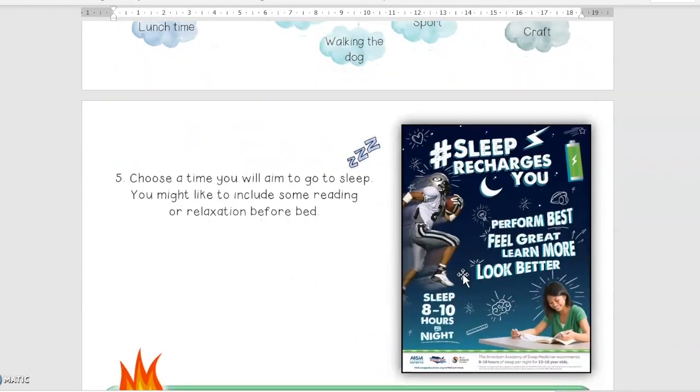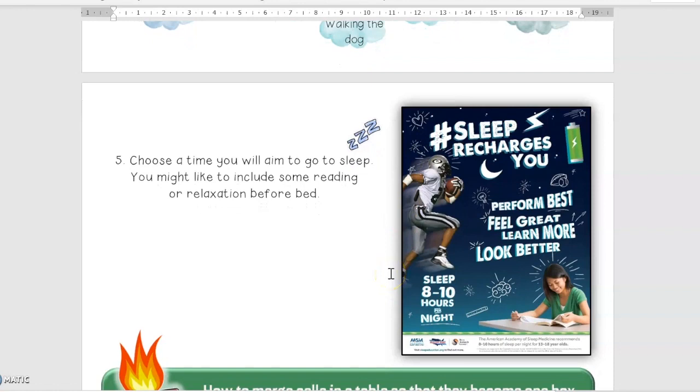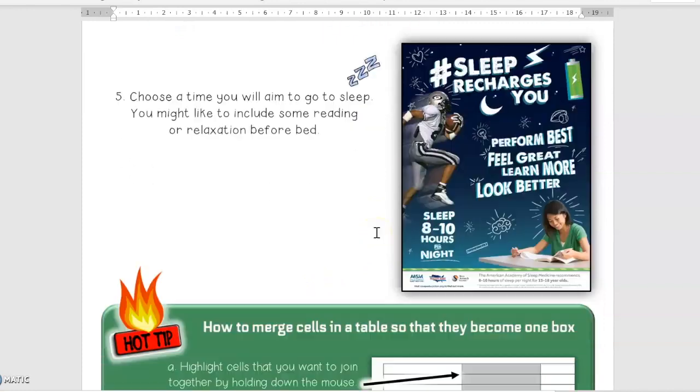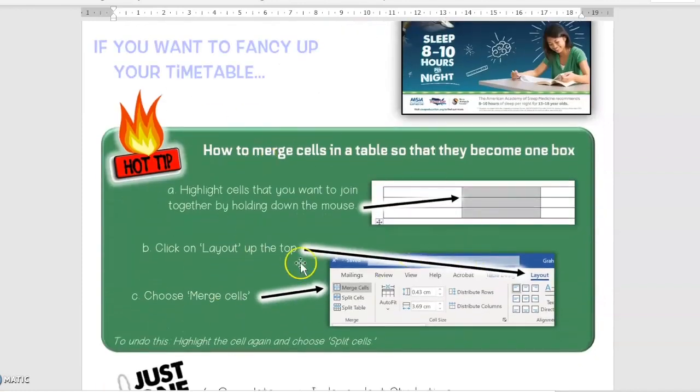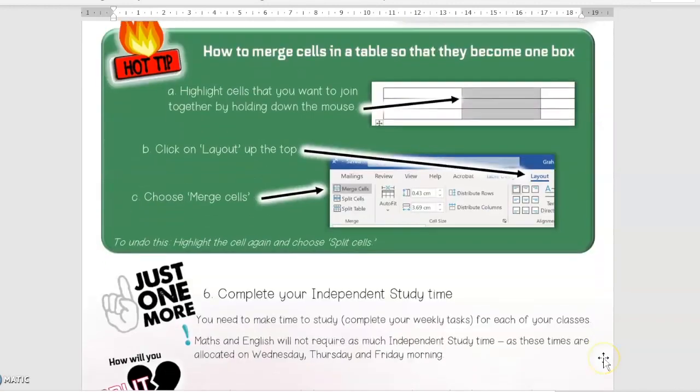Speaking of recharging, step number 5 is choose a time when you'll aim to go to sleep. So this poster here tells you that sleep recharges you. Perform best, feel great, learn more and look better. So the American Academy of Sleep Medicine recommends 8 to 10 hours of sleep per night for 13 to 18-year-olds. So see if you can schedule that sleep in as well. A hot tip on how to merge cells in a table so that they become one box is included below.